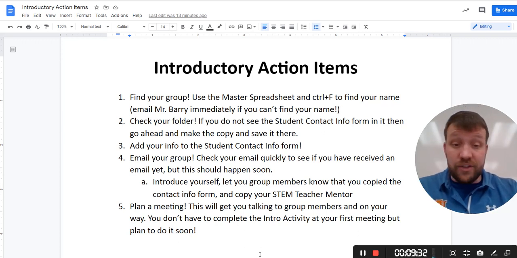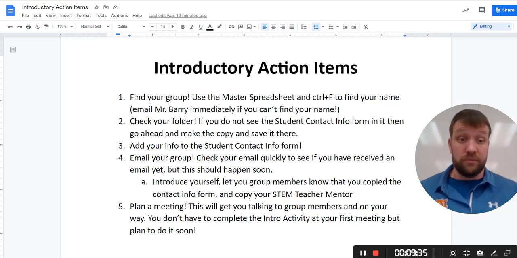Before you do anything else, check your folder, okay? If you do not see the student contact info form in there, then make one and put it in there and be the first one to do that. That's awesome. And if you end up with 2 of those, combine them later because 2 of you take the initiative and do it. Combine them, and you can erase one later. No worries. It's better to have 2 than 0, okay?